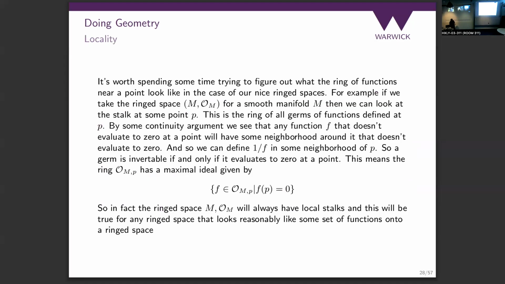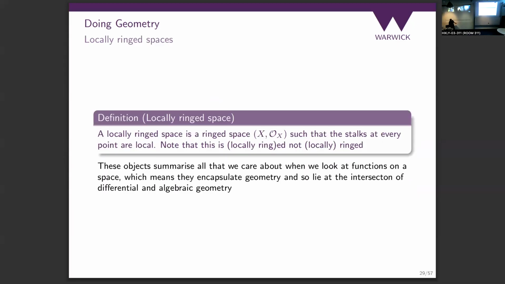And so we define the actual correct place to do geometry, called a locally ringed space, which is a space along with a sheaf of rings, so a ringed space, such that at every point we have this lovely property where if we're away from zero, we're invertible, and if we're at zero, we're not. In some sense, these are the correct place to do geometry.